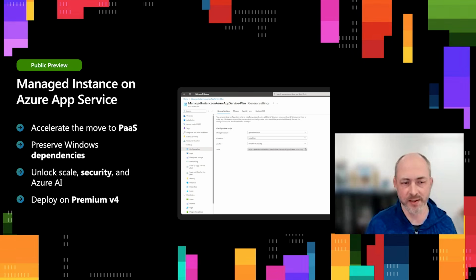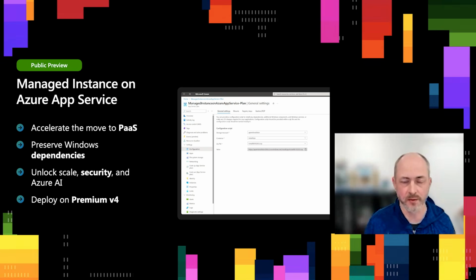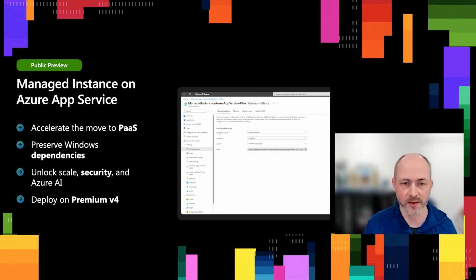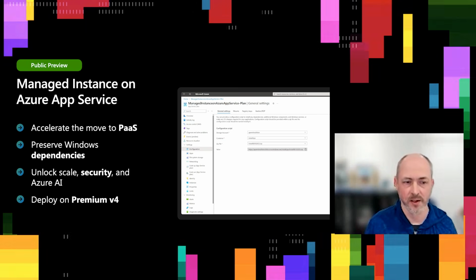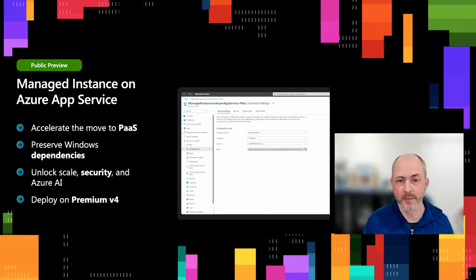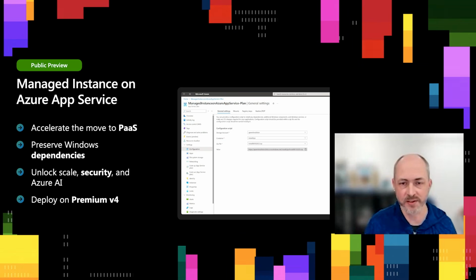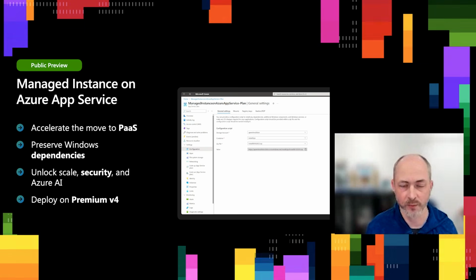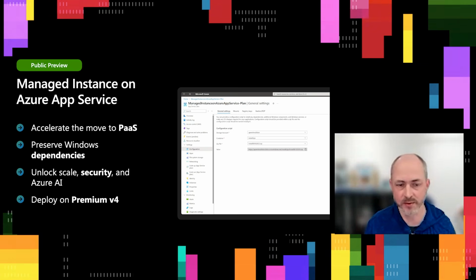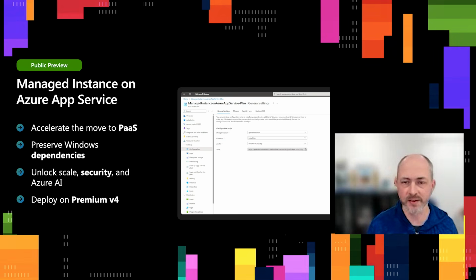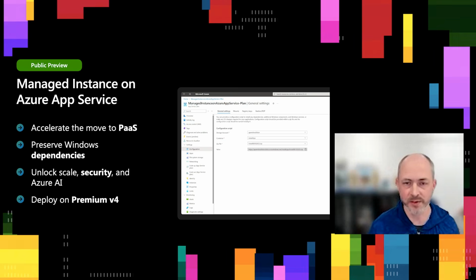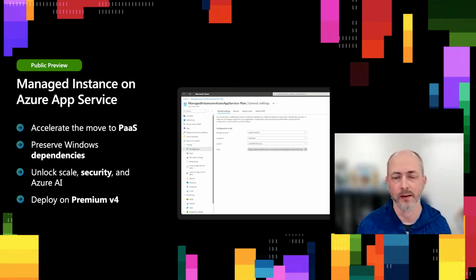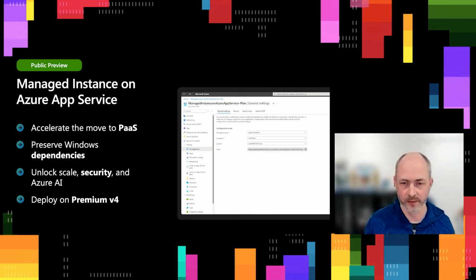You can preserve your Windows dependencies and bring them along with you, your third-party dependencies, or maybe dependencies that you have inside the Windows Server OS. You can unlock scale by being on top of the platform as a service, so we can go from, say, 1 instance out to 30 instances quickly with a few clicks, a template deployment or a CLI command, rather than thinking I've got to go and rack up multiple servers, build them, build VMs, build physical tin. You can now do it at a click of a button.